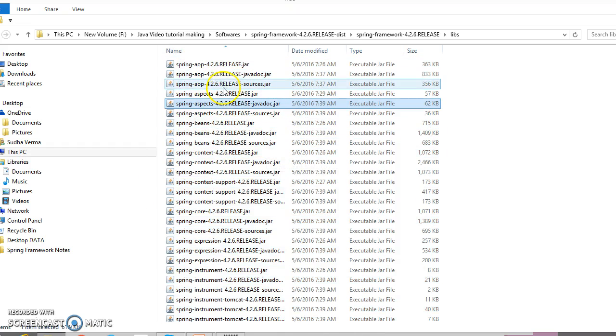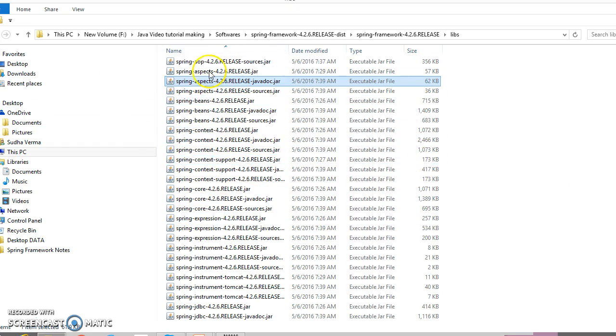You don't need to add all jars in your class path. Depending on what modules you are using in your applications, you need to add those jars. Suppose you are using core Spring, then you might need to use Spring beans, Spring context support, Spring Expression Language, and Spring core. 5 jars you need to add. The rest of the jars you don't need to add. Regarding these libraries, we'll talk in the next video tutorial.